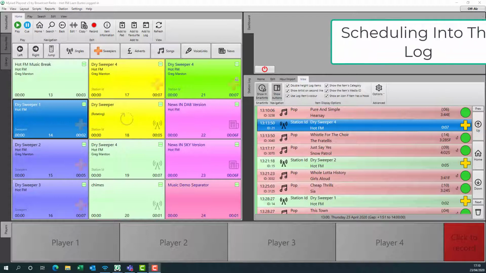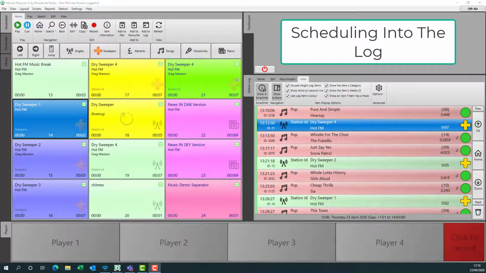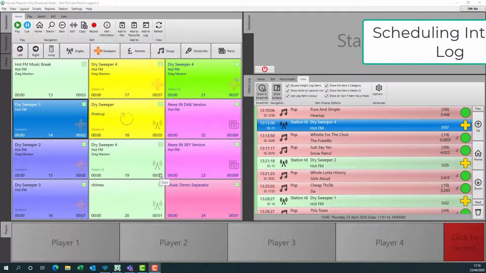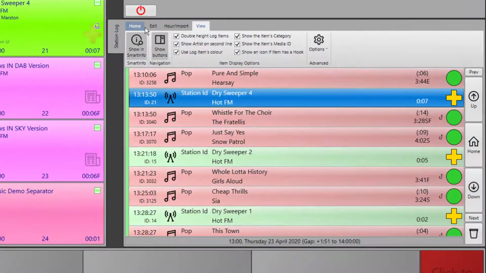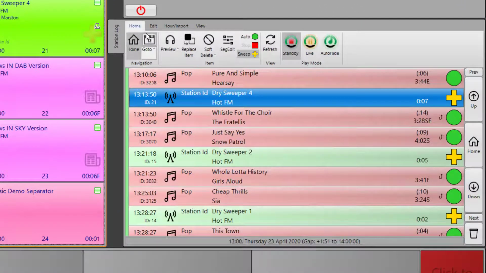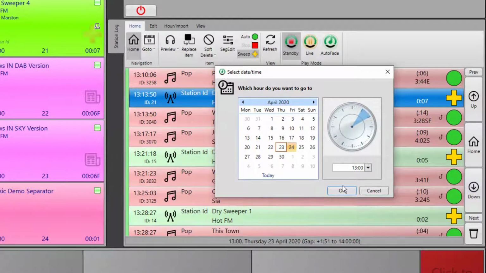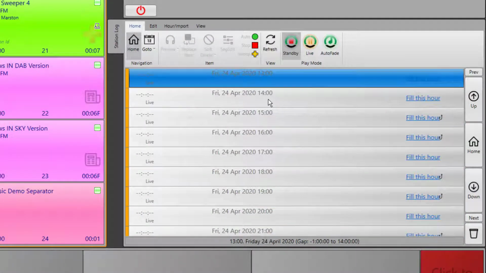Now that Myriad Schedule is fully set up, let's quickly review how you actually schedule into the log. We covered this in detail when we were looking at the log, so we're just going to briefly go over it. First and simplest way is if you are in an hour that does not currently have anything scheduled, such as these hours here. If you click on the Fill This Hour button, it will use Myriad Schedule to fill the hour based on the clocks you created for that hour.